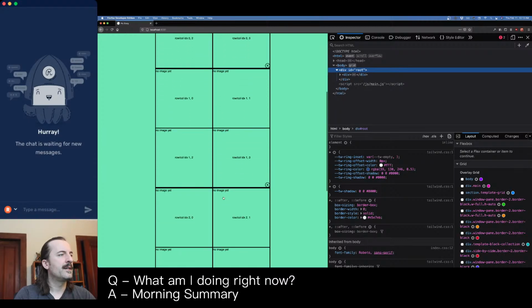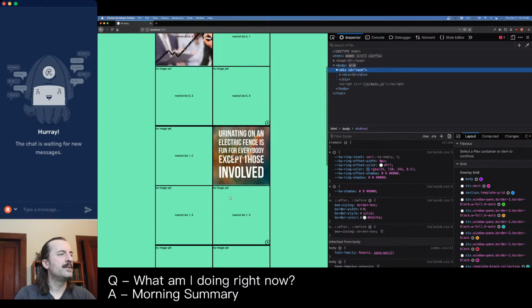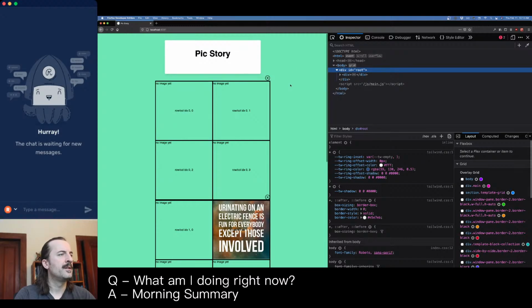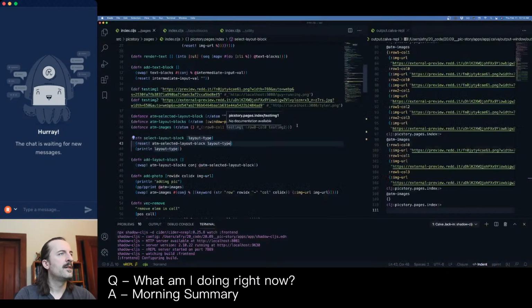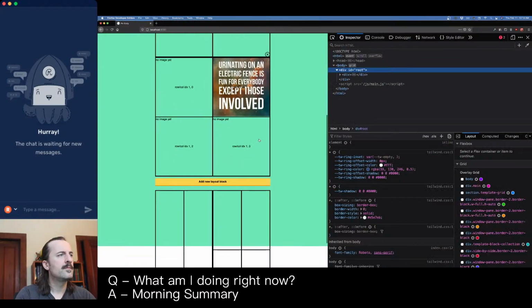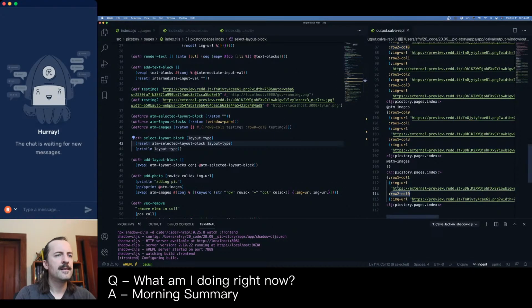So let's just have 3 layout blocks. We've got 1, 2, and 3. Let's delete this one. So we're deleting row 0. Right, so that one stayed there. That's not what we want. Row 1 col 0, row 2 col 0. Right, so I need to go through and reorder all these numbers.